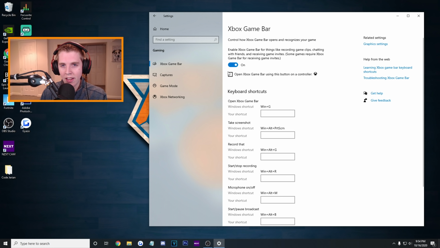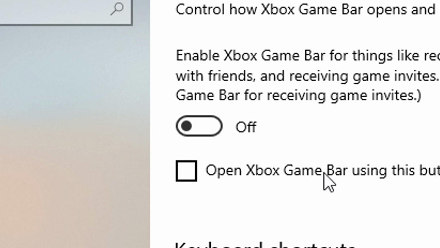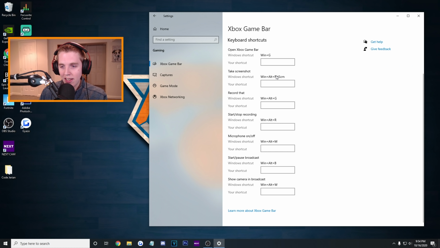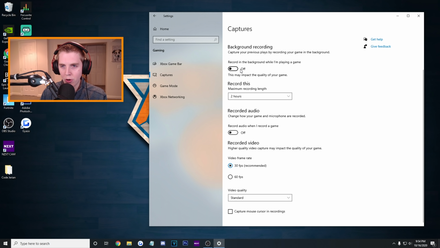The first gaming setting you'll see is Xbox Game Bar. This is the most important one that you wanna turn off. Game Bar is really not good, it destroys your FPS, please turn it off. Captures is the same story. Even audio, just turn it off. We do not need that.